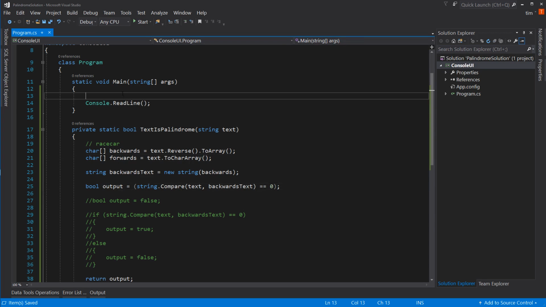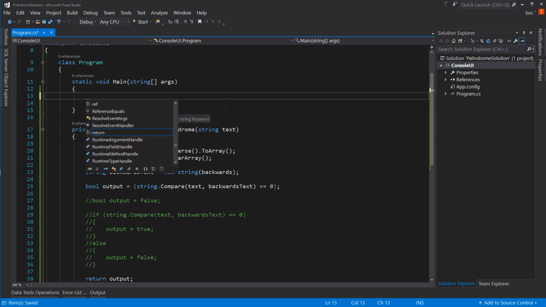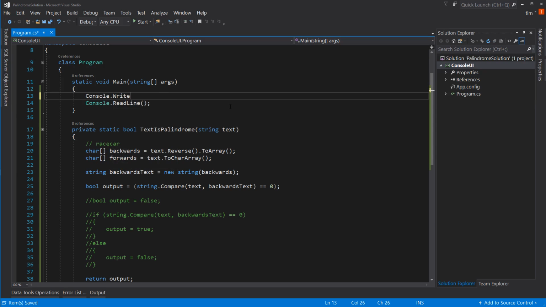Okay, let's check and see if this works. So let's do a Console.Write: "Please enter a string."